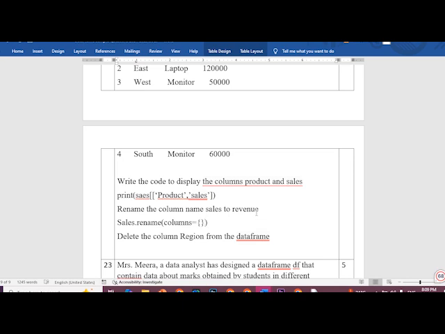It is a dictionary. And what about the keys and values of the dictionary? Keys: the old names. Which is the old name? Sales. Now which is the new name? Revenue. Now to change the original data frame, we have to pass inplace equal to True. This is how we rename a column.